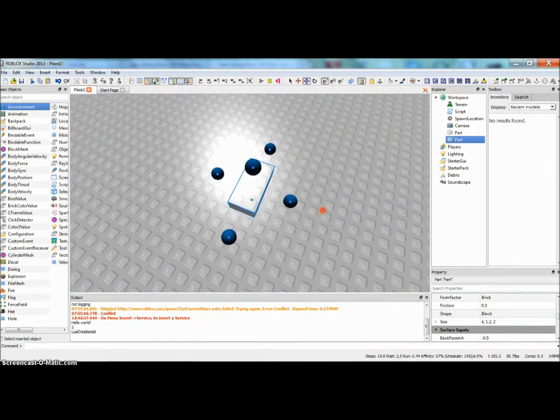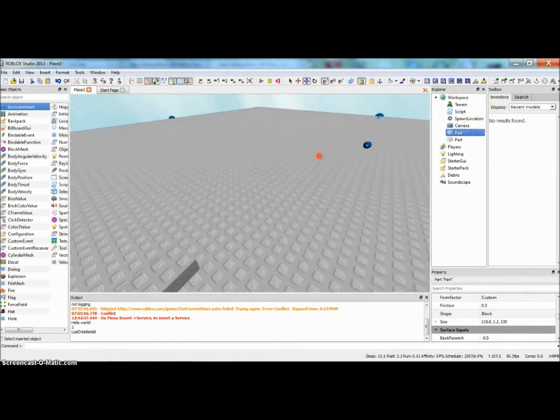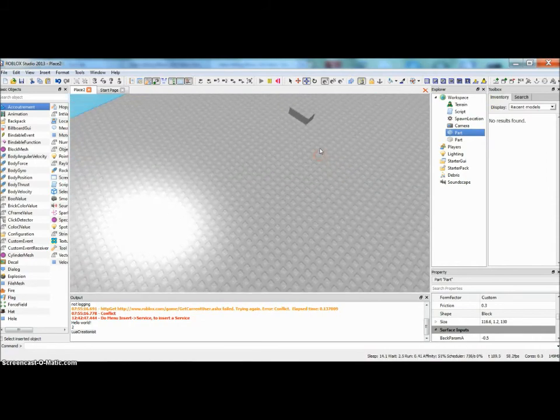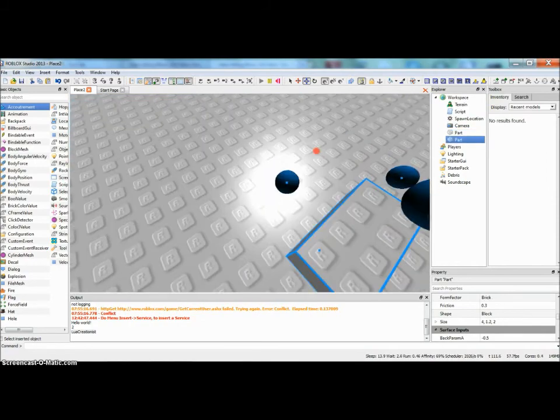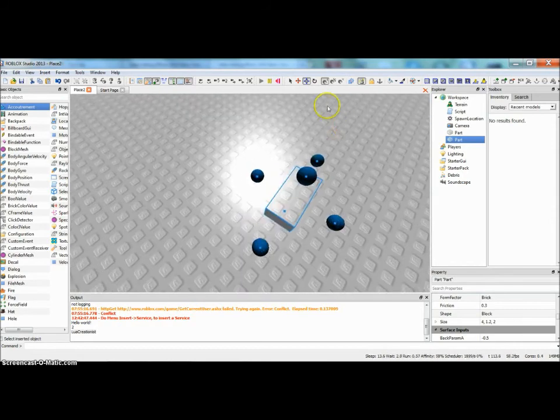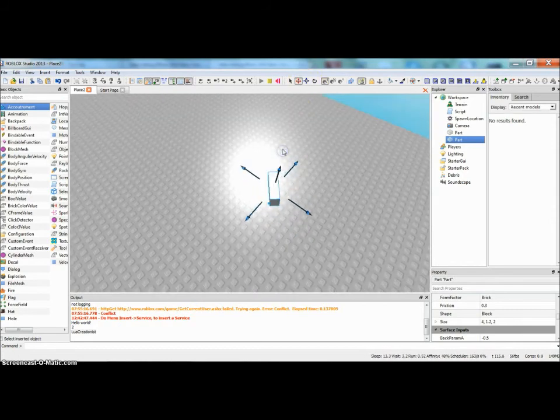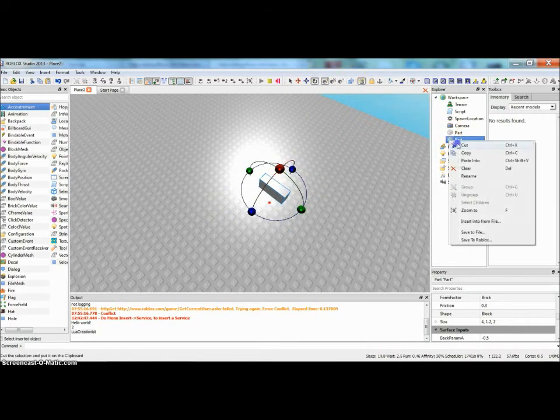Since you didn't define its size, it's just going to sit there. It's not going to do anything but sit there. It's not anchored, because we didn't tell it it was. Can't rotate it, because it's not anchored. You can't do anything with it.